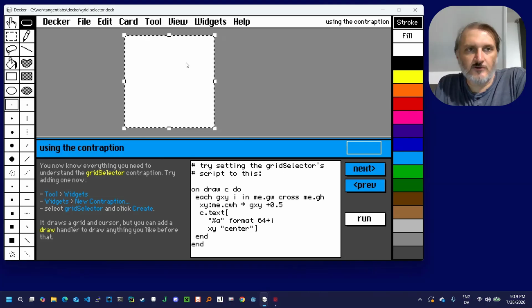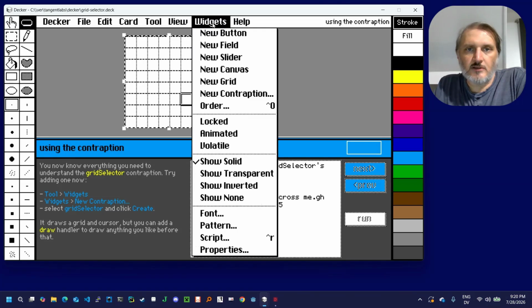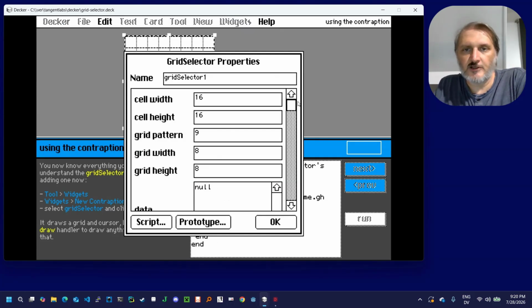And you'll get this default selector here. And when we go back to interact mode, you'll see that it just creates a default empty grid with the cursor that you can drag around. And when we click on the properties of this, there's a lot of things you can configure in here.